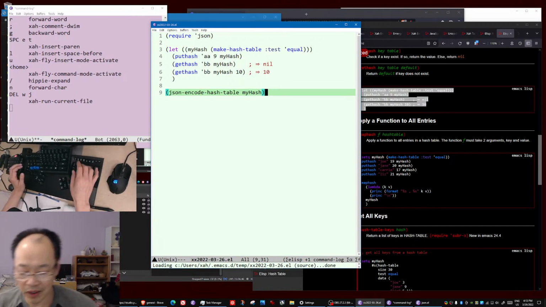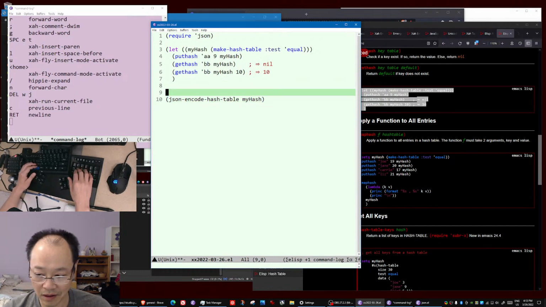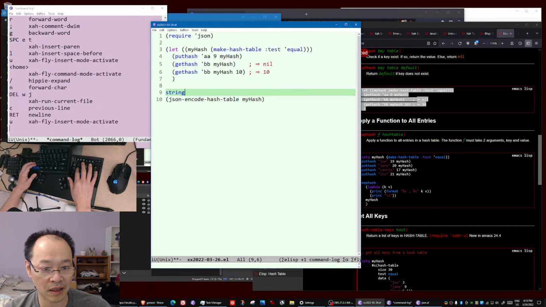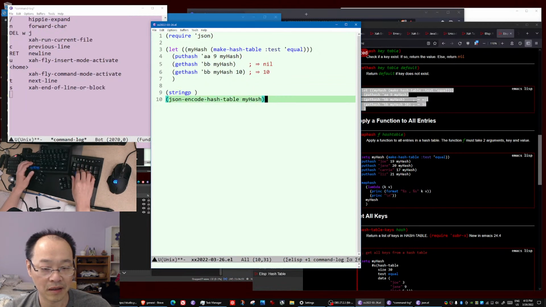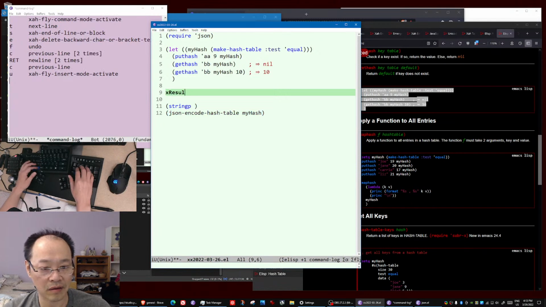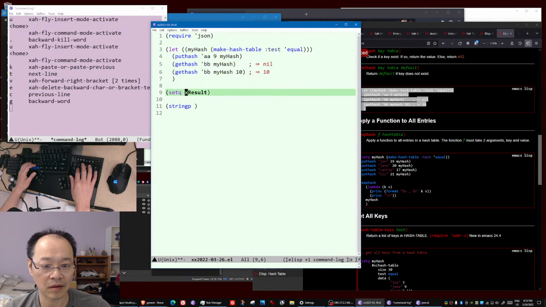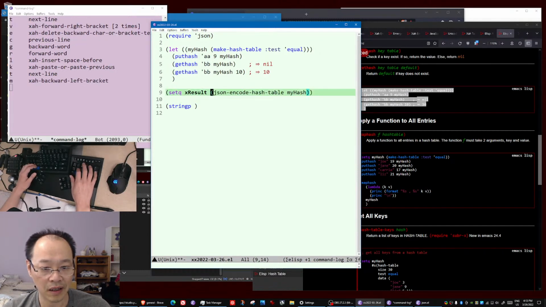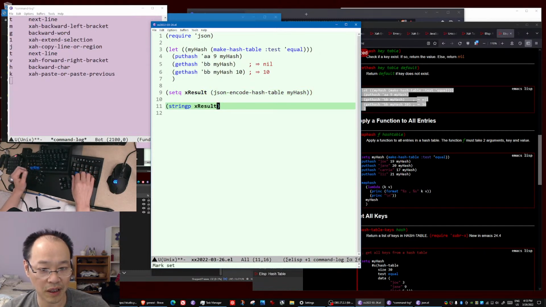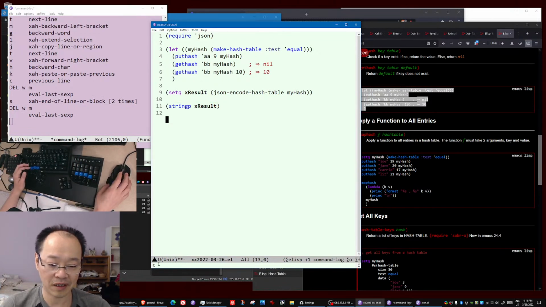But what exactly is the result? I don't know. Is it a string? Let's see. stringp. Let's set x to result. Then is it a string? Run it. True. There it is. You see, in the minibuffer, you can see it's true.